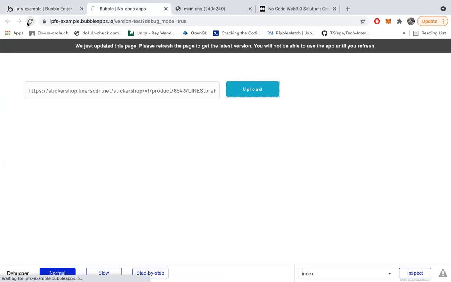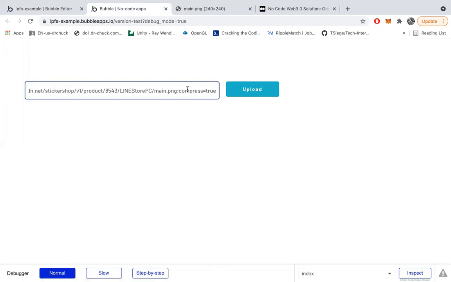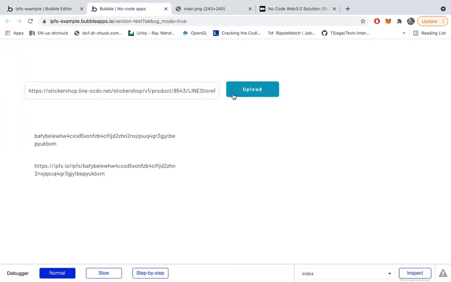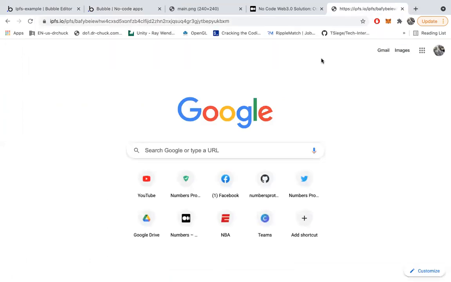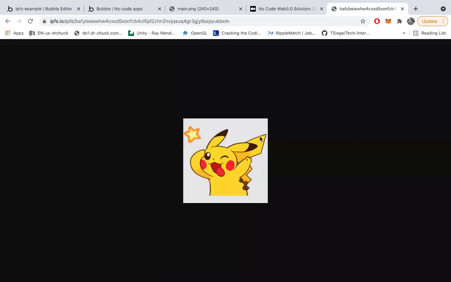So let's refresh the page. Paste in the URL and let's upload. Great, now you see these two. This is the CID, the identifier for the file, and then this is the URL. And actually we can double check that the images are the same by just copy and pasting this URL into our browser. See, the picture, there it is.